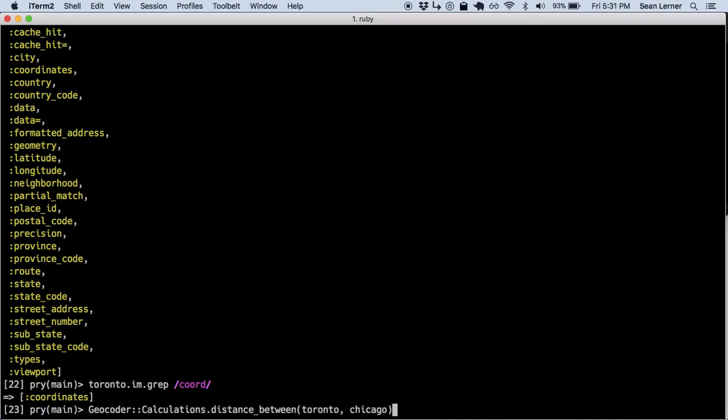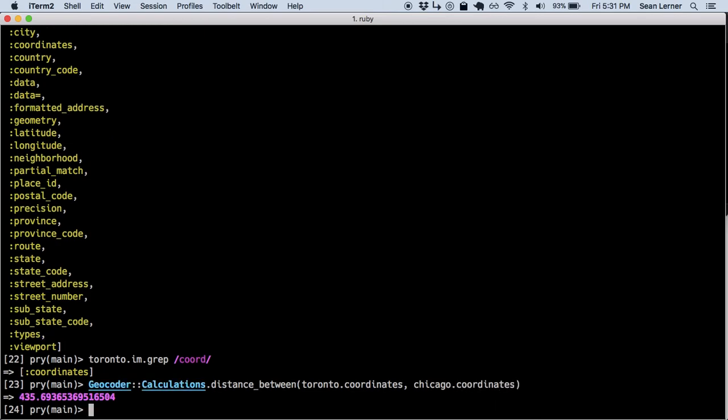So it looks like Toronto and most likely Chicago don't have to_coordinates methods on them, but they do have this coordinates method. And besides, earlier, if you remember, when we tried to use distance between, we couldn't. So obviously there is no to_coordinates on either of these. But let's give it a shot with these coordinates and see how that works. Coordinates. That looks good. It's a number. I don't know if it's miles or kilometers, but we can keep going to figure that out too.